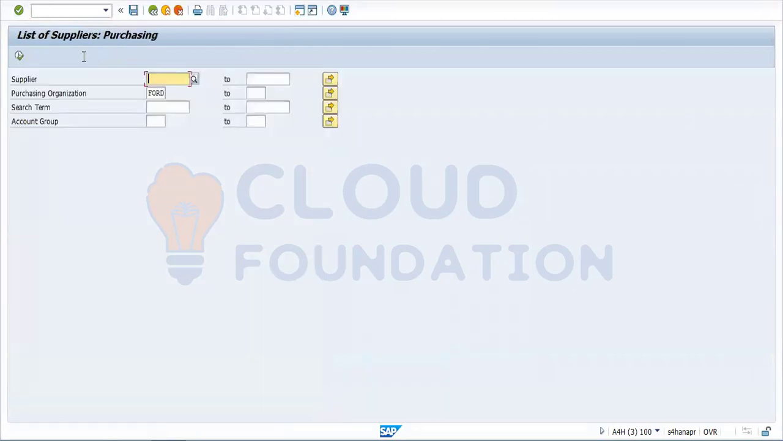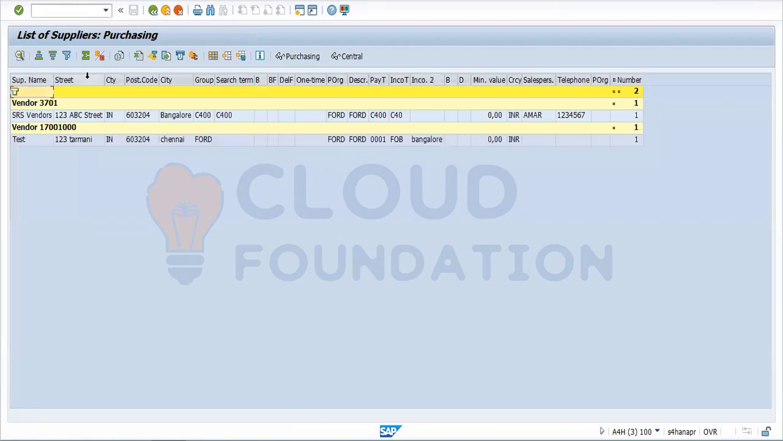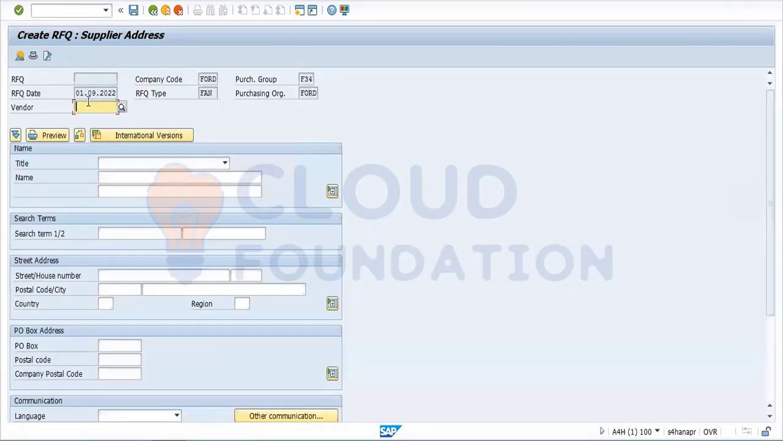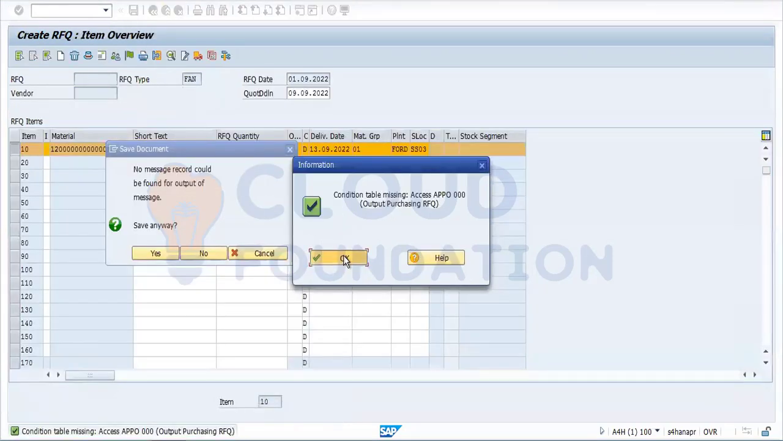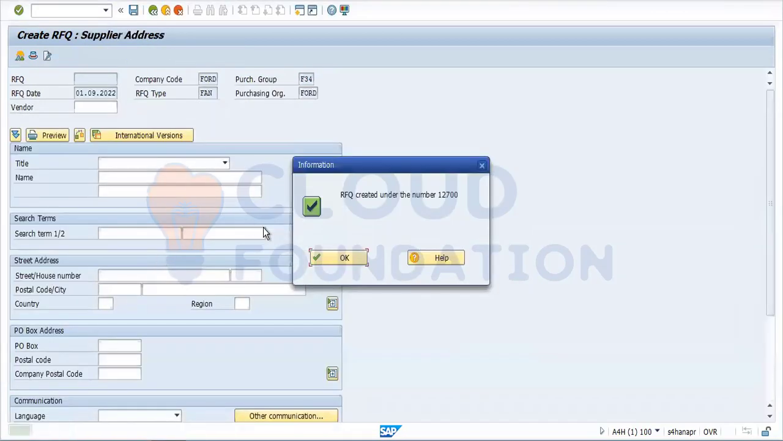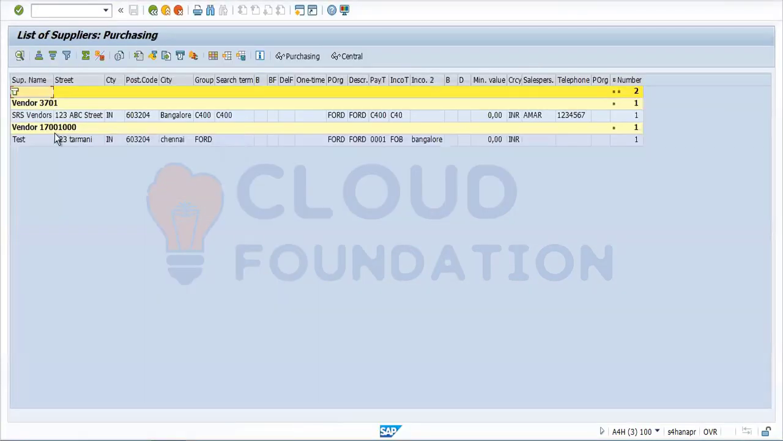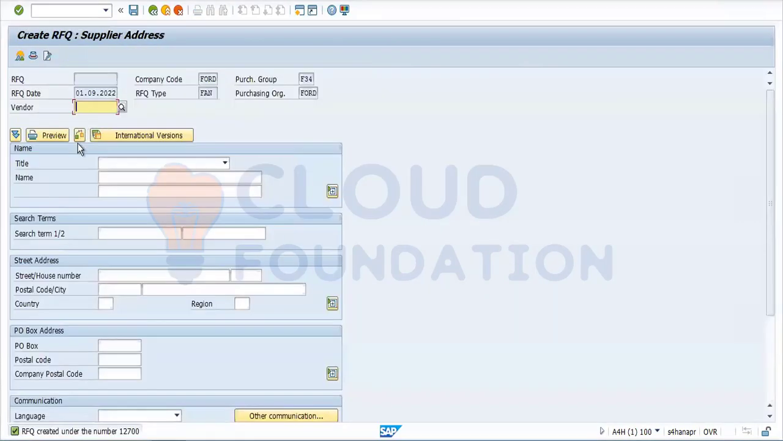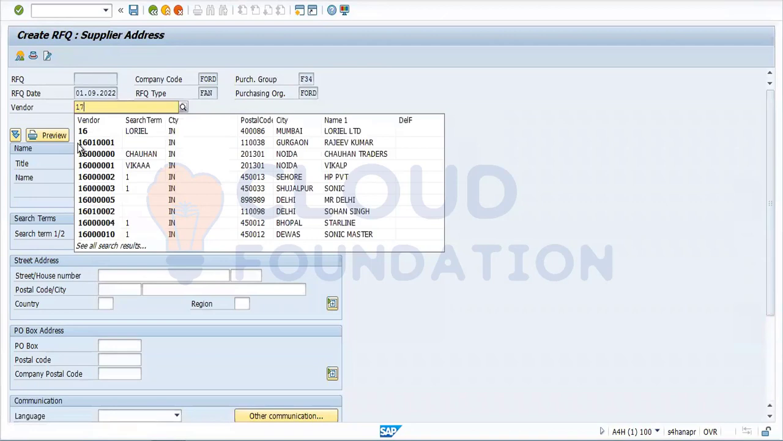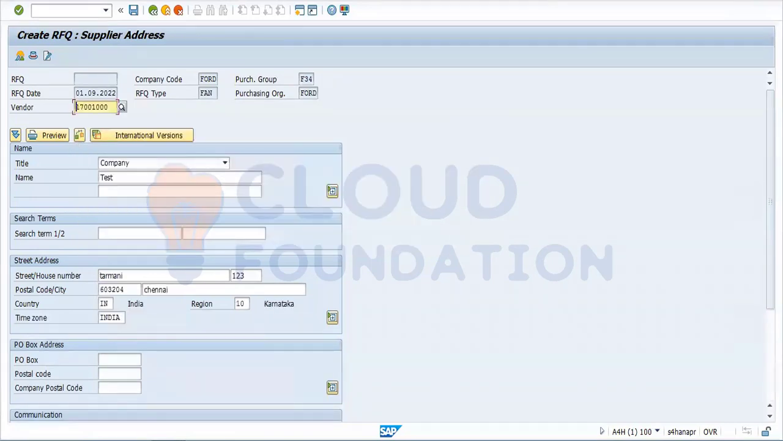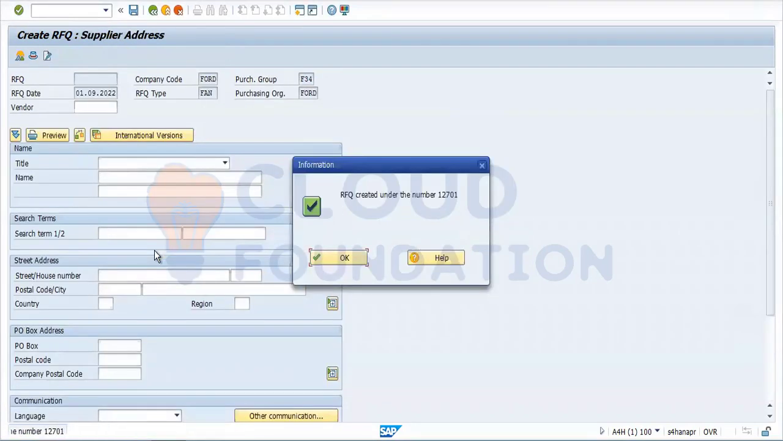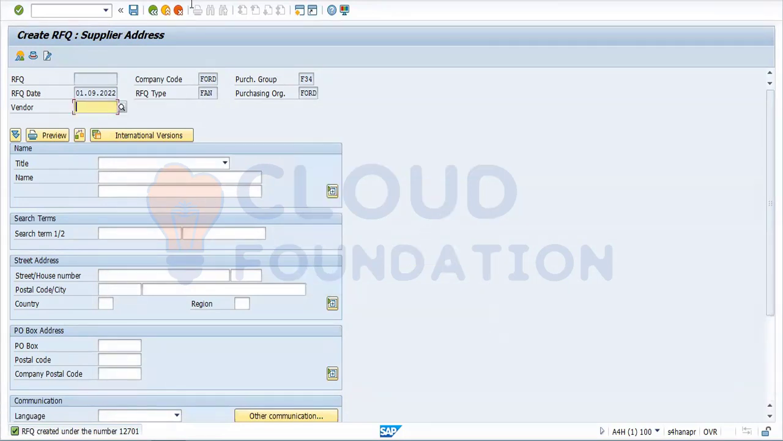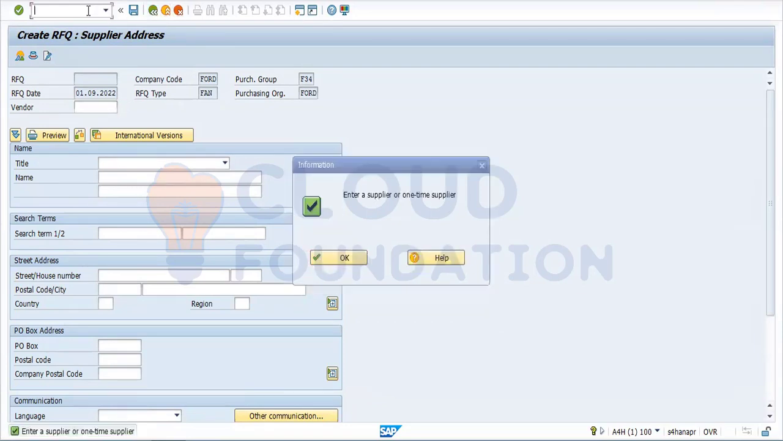So parallelly I'm creating and sending this to supplier 3701. I'll maintain it and click on save. See now, whatever number we maintain, for that number it got created. Click on enter and save. So initially 12700 and 12701, these two got created. Now I created the RFQs.